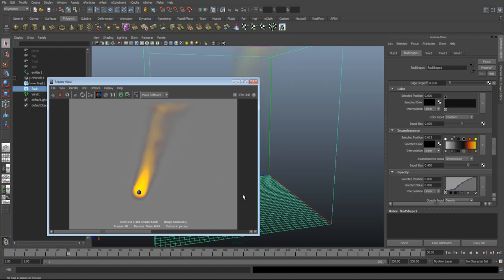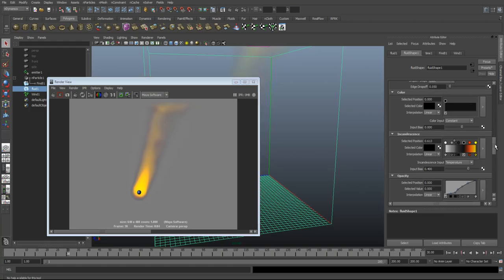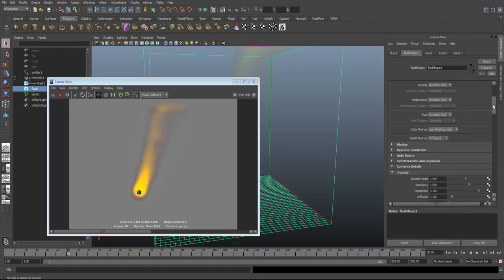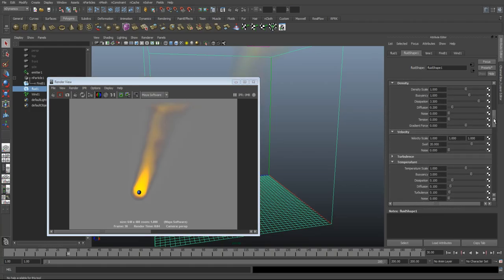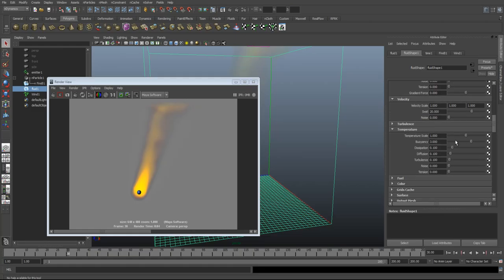So here we are. This is all obviously towards this end of the spectrum now. This is set to temperature. What we want is to have this temperature dissipate quite rapidly, leaving us with a trail of smoke as opposed to a trail of heat. So again, we go up to our contents details section, which is here. We want to go temperature. I'm going to set first the dissipation to 4.5, and we'll resimulate and see what that's done for us.